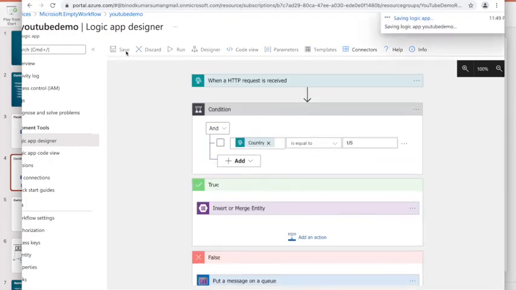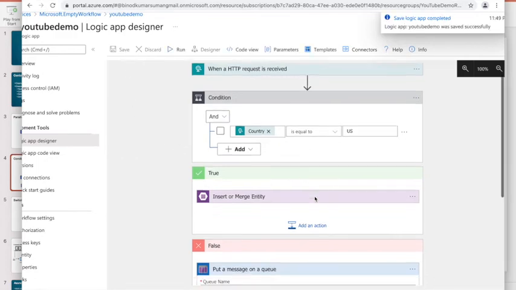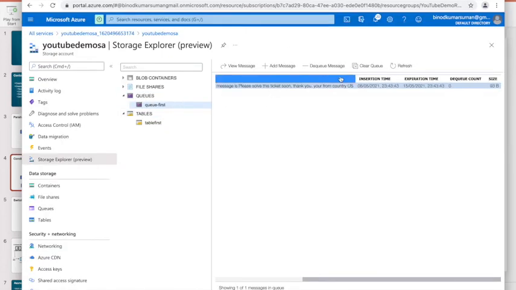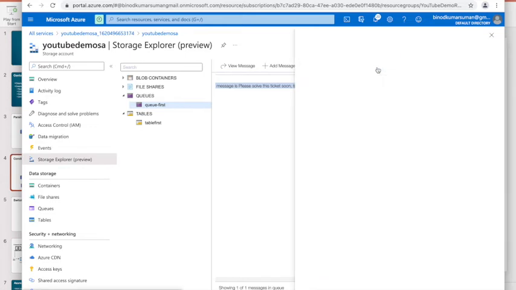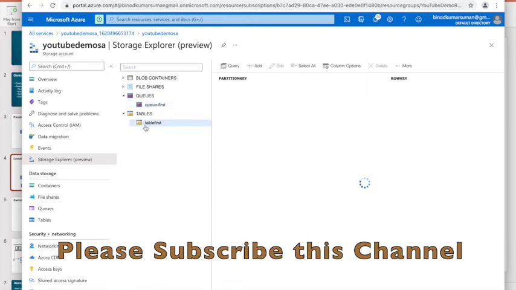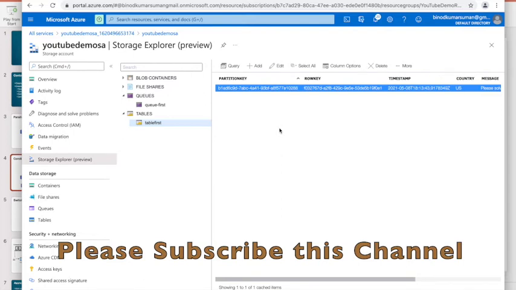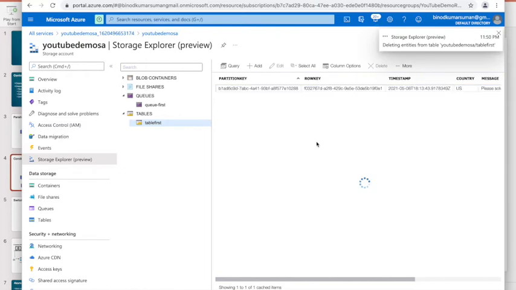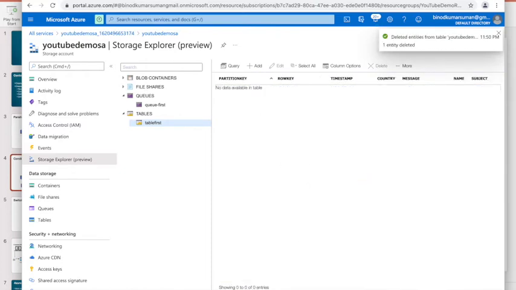So now save it. What happens if your country is US, it will go to the table, otherwise it will go to the message queue, right? So first clean everything here. So clear the queue, okay, and come to the table. So both are clear now, right? So now run this.